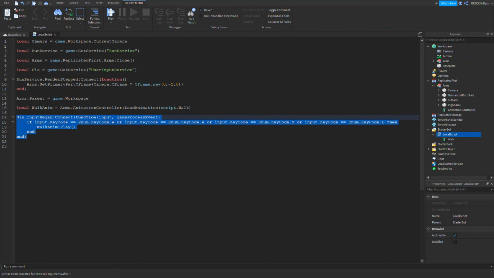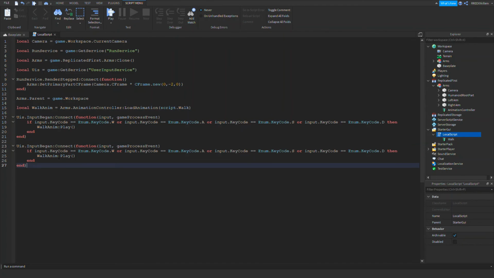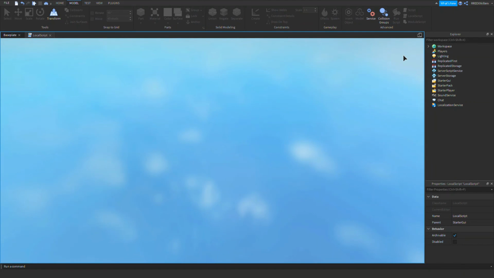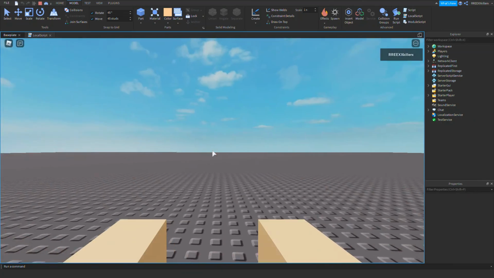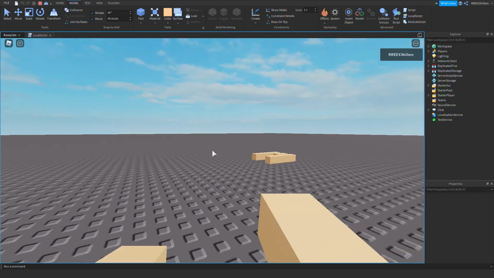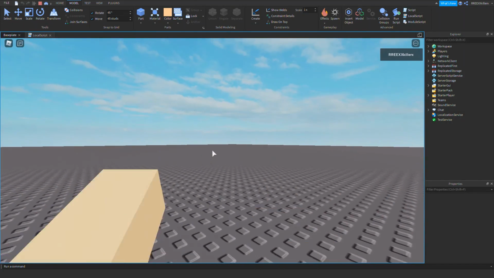Now let's copy this entire line again, Control C and Control V. Instead of InputBegan, we're going to put InputEnded. And instead of play, we're going to change it to stop. Now, if we try testing it, if we press W, we should be playing our arms. Our arms should be waving around and walking. Let go, it should stop.